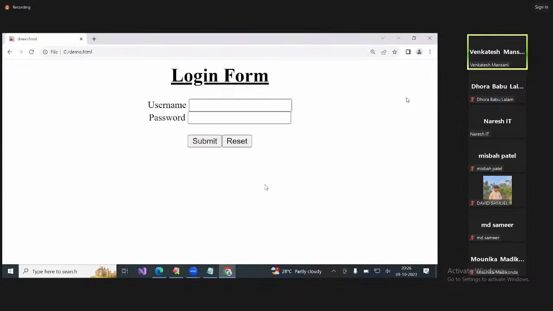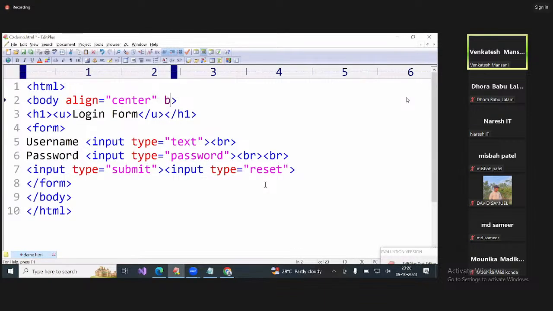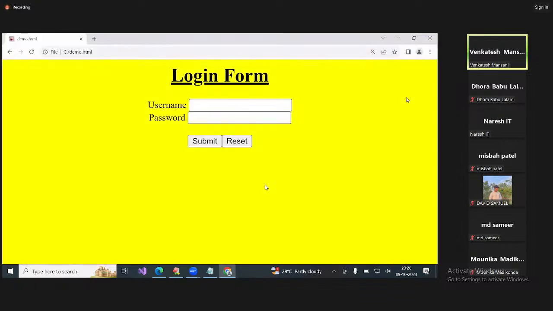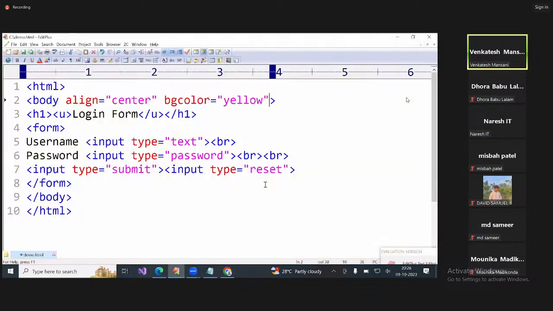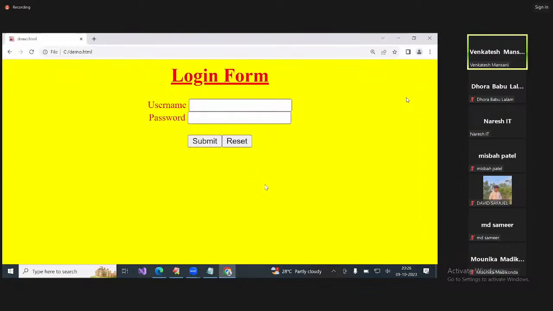Now I want to change this background color. Which one? We have to write it in the body tag. BG color. BG color yellow. Now I want to change the text color. What do you write? Text equal to red. Like this. Okay.